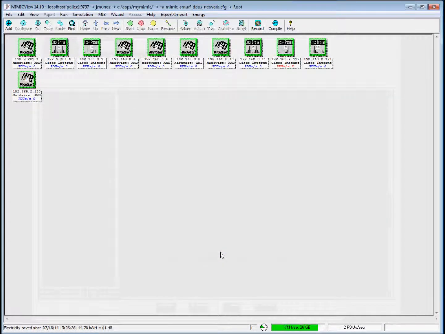And with the Mimic Netflow module, you can create these types of predictable flows as a means to test and verify your flow collector application.